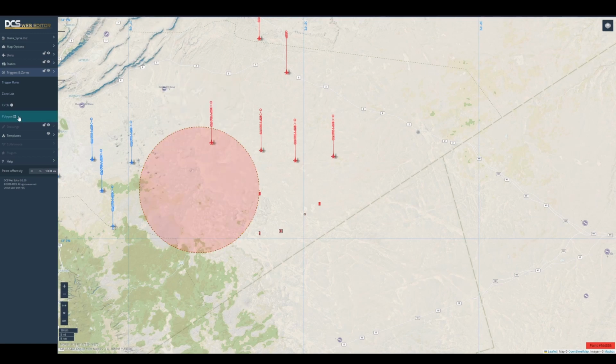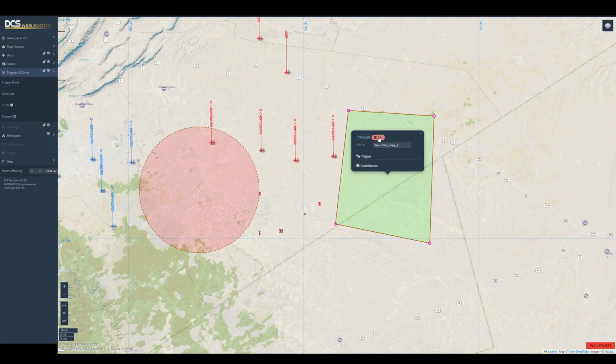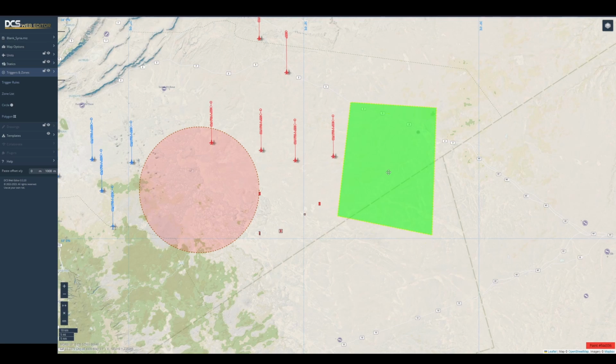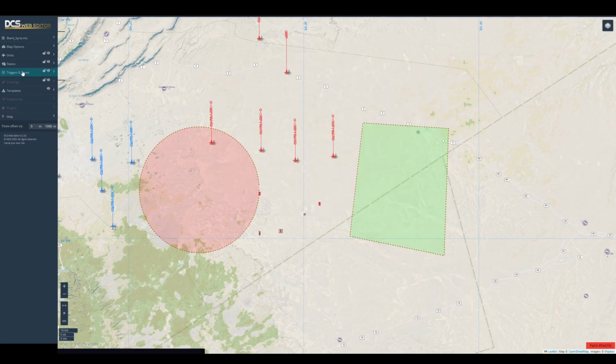With the polygon trigger, once again, drag and drop. You can hit the edit button to manipulate the corners of the trigger. Click on the trigger once again and the edit button, and then you can start moving it around. Drawings is non-functional.